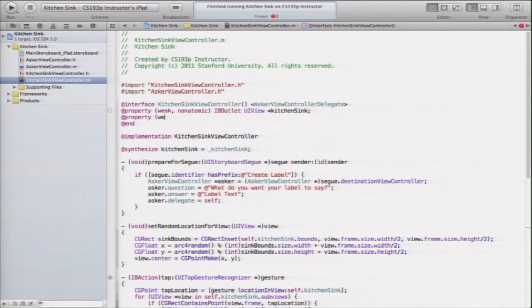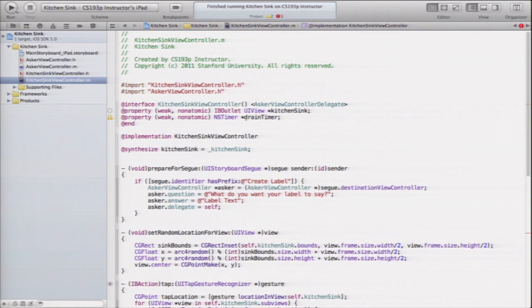Property, I'm going to make it weak because I only need a pointer to it when it's actually running. And it's an NSTimer, and I'm going to call it drainTimer. Okay, so there's that. Let's make sure one thing I always forget in these demos, synthesize. Let's synthesize our drainTimer.